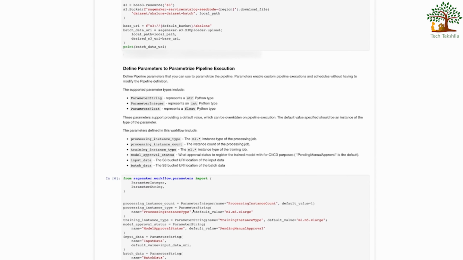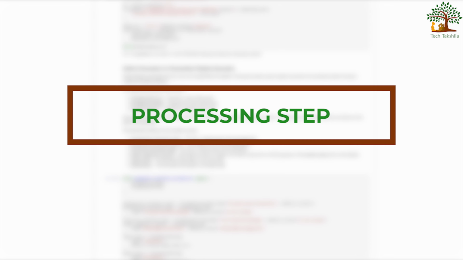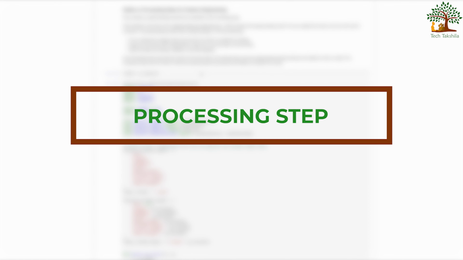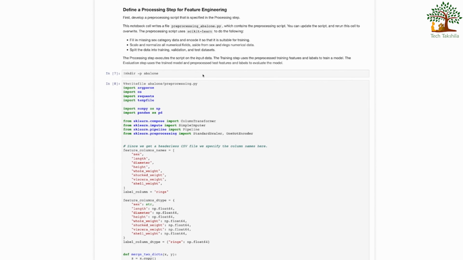Once we have uploaded the desired dataset onto our S3 bucket, now is the time to move on to the next step, which is the step for data engineering, which is the processing step. Now we define the processing step for feature engineering. As we learned in our last video, feature engineering is the process of using our domain knowledge to extract the features from the raw data.